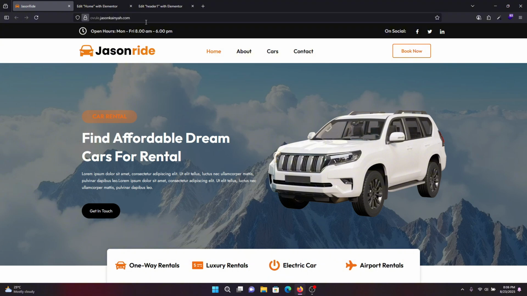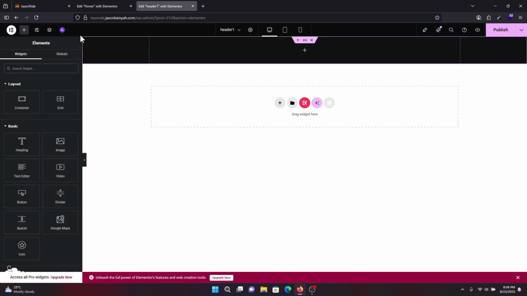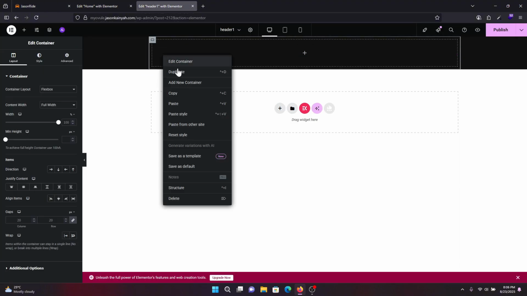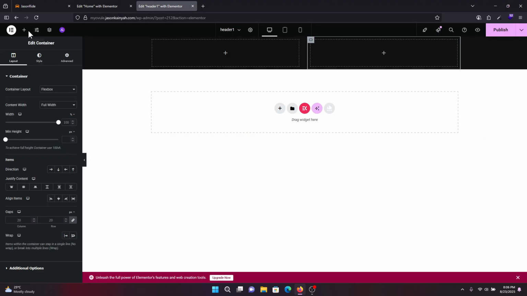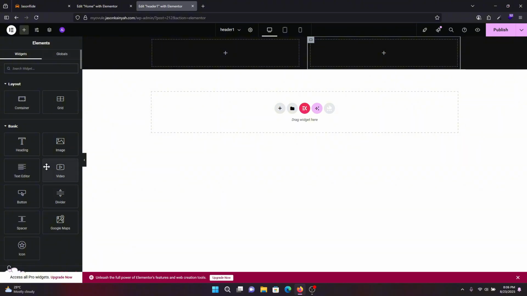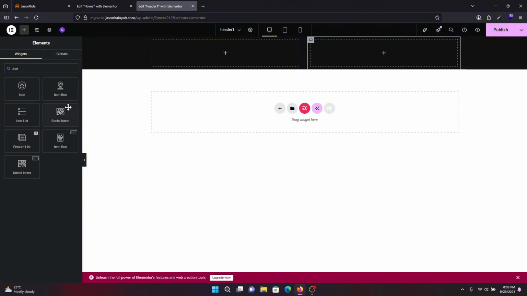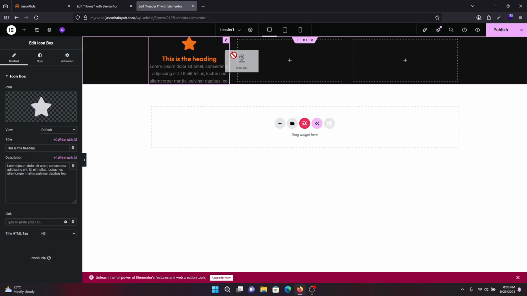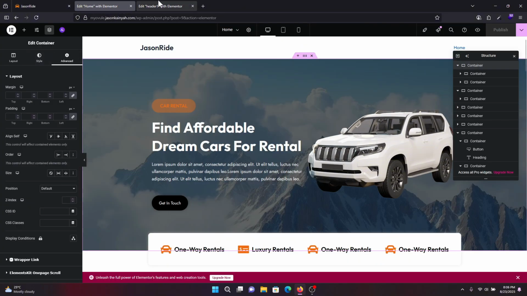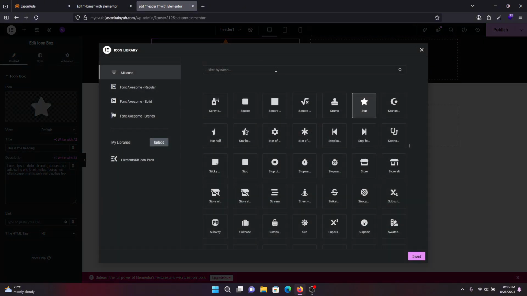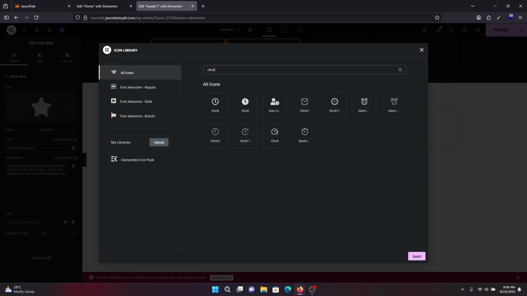Now I'll go back and I think I want 2 containers, right? So 1 container, and I click and duplicate to get 2. Now the first one has an icon box. So click on the plus button and search for icon. Dragging the icon box over inside the container over here. Okay, and then the next thing we want to do is that we want a clock. So I'll click on this and I'll just type in clock over here and I'll choose this one and I'll just click on insert over here.